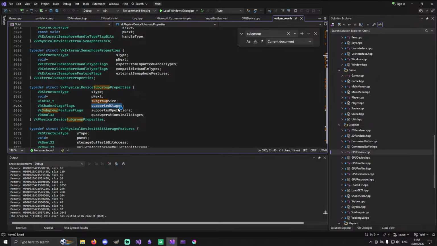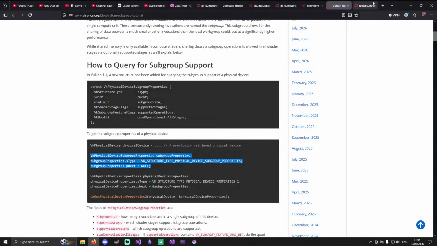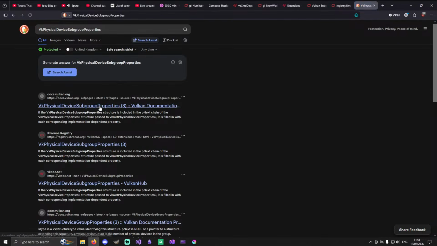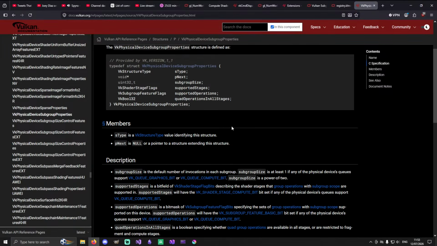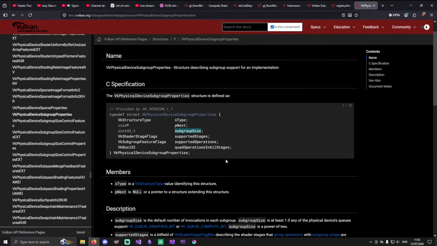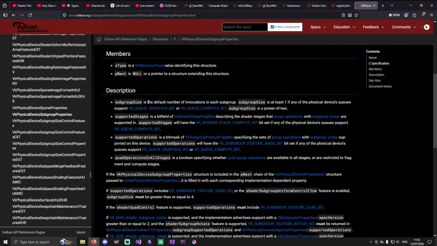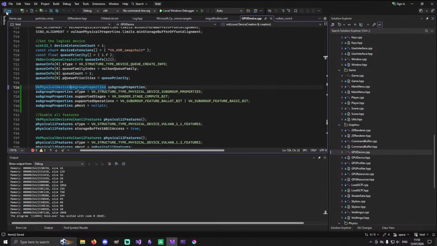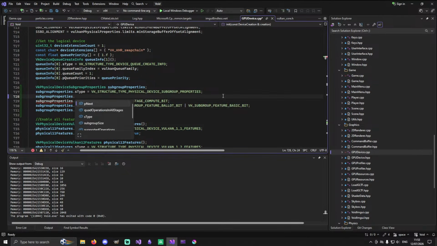Subgroup size. I don't know what that should be. I think I'm just going to look up this struct and make sure that it doesn't need to be set to a particular value. Maybe it needs to be 32 or 64, depending on the hardware, right? Okay, so subgroup size is the default number of invocations in each subgroup. It is at least one in any subgroup of a physical device queue. Okay, so it needs to be a power of 2. I'm going to say the subgroup size is just going to be an NVIDIA base. I'm going to go with the safe 32, right? If it has to be at least one.